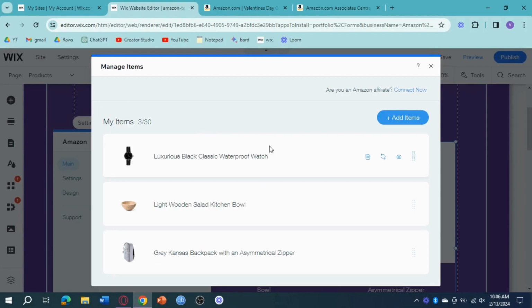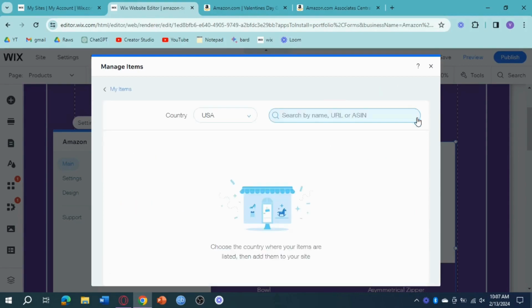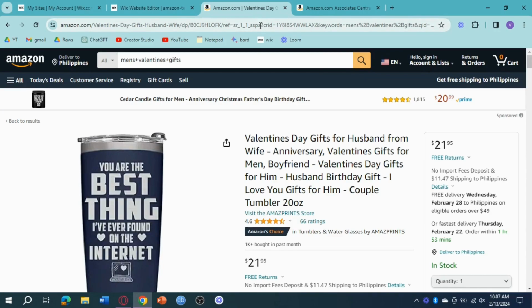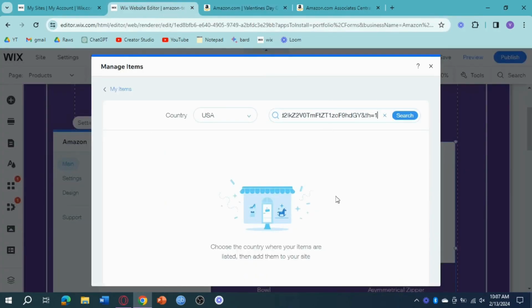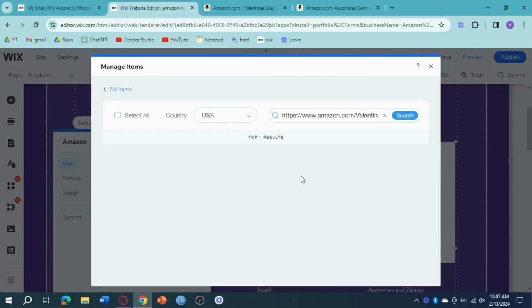The other method is to just click on this add items right here, and then search by name, URL, or ASIN. So in here, I have a product from Amazon. I just need to copy the URL, then add it right here. Now click on search right here. And once you have clicked on search, you should be able to see what it looks like.